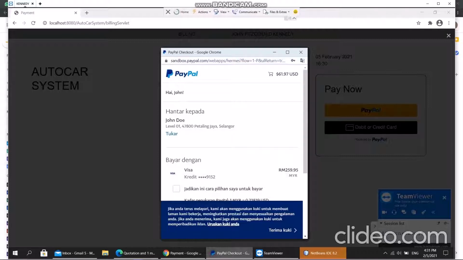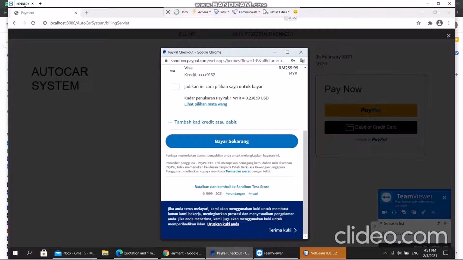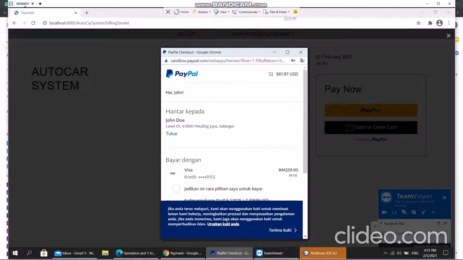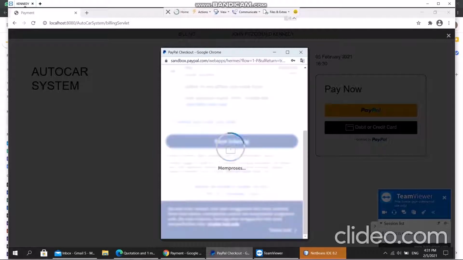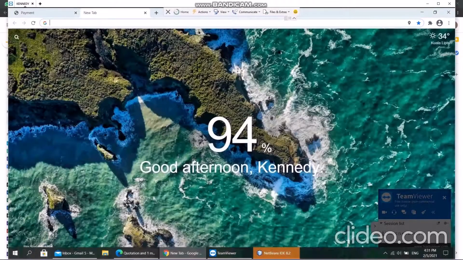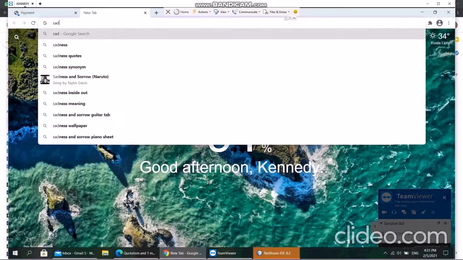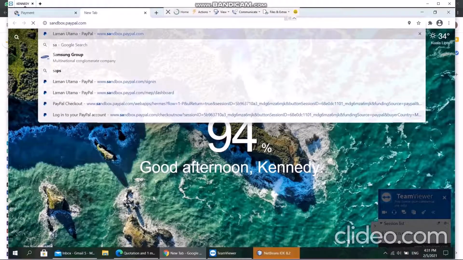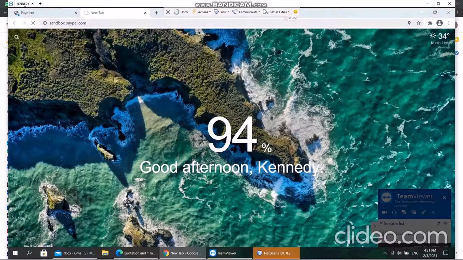The amount is displayed in RM, as you can see, and also USD. For the USD, the rates are already set beforehand to follow the Malaysian currency, so how much is our currency will be the USD. So I'll go to the sandbox to see if my payment went through.